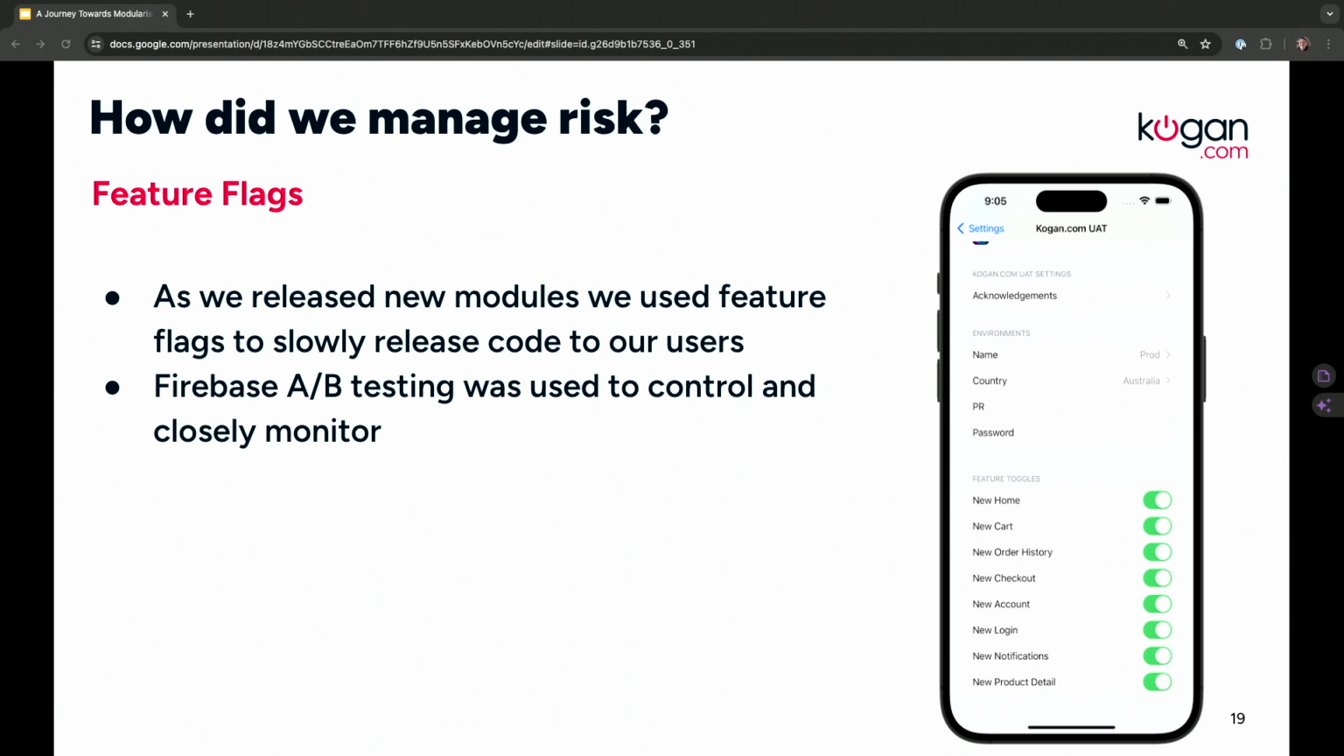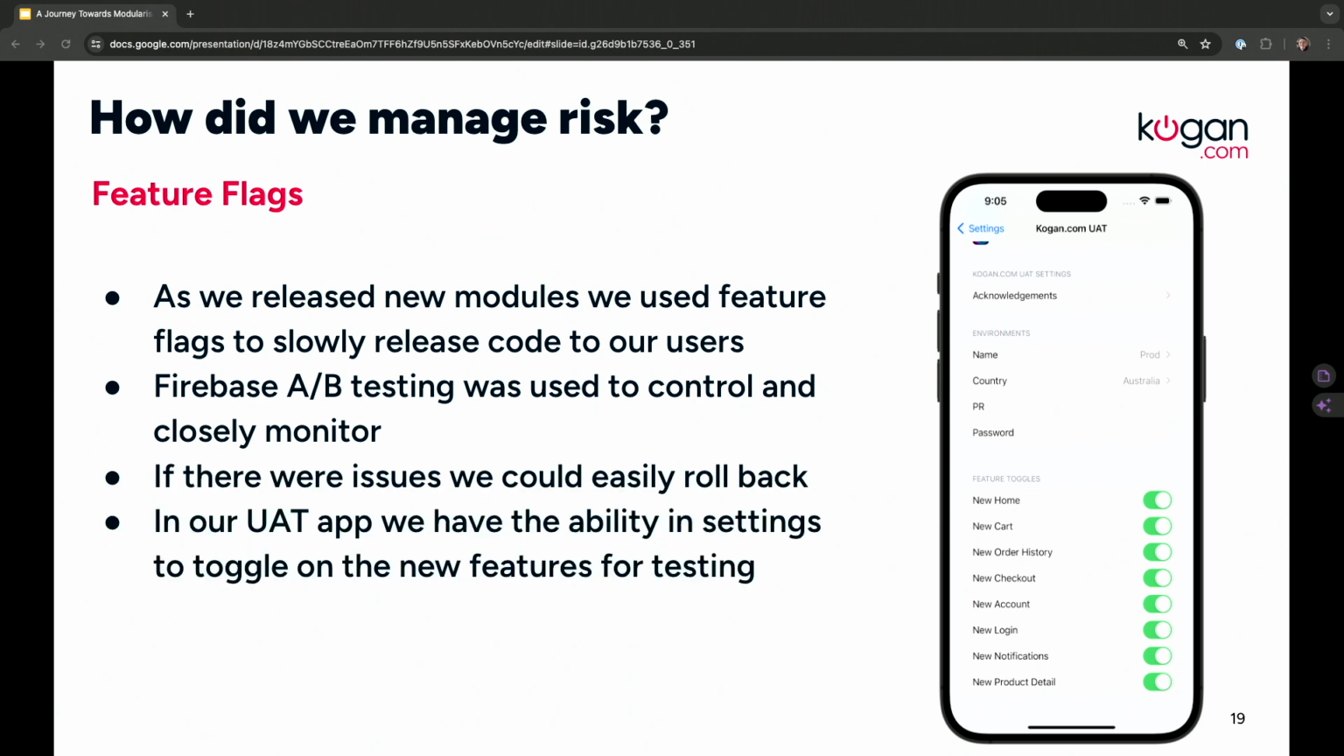In order to test things in our UAT app, we use our settings page. So here you'll see we've got things for the different modules, so we can turn them on and see that they're working. We can make sure that things are working, so, does the new home conflict with the new cart, for example? We can test it in the test environment and make sure the settings are correct, and you can test the individual components.